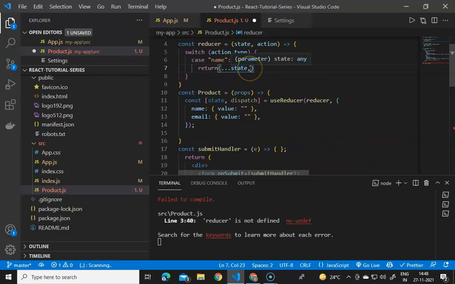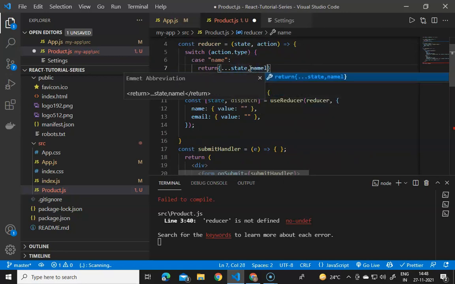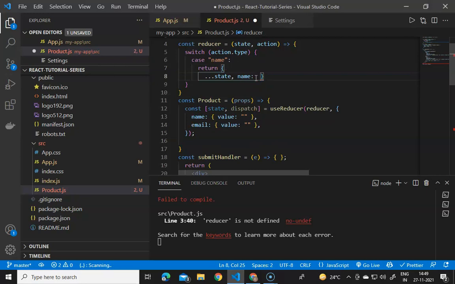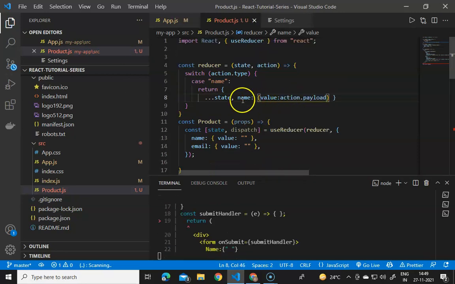So it will contain the name as an object again, and the name will contain an object inside it, and the value property will be there like this: name equals to value, and then it will contain the value as action.payload, which contains the updated state. So this will be our return statement in that.